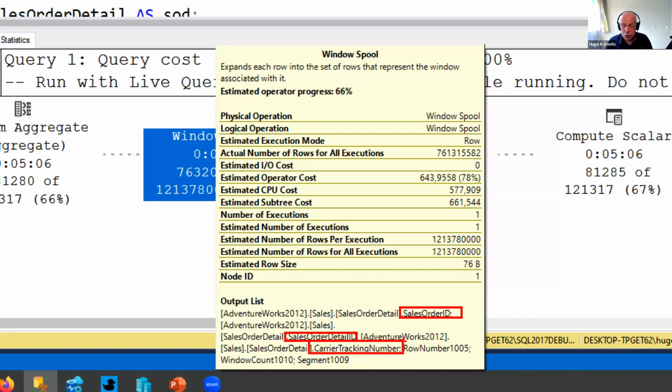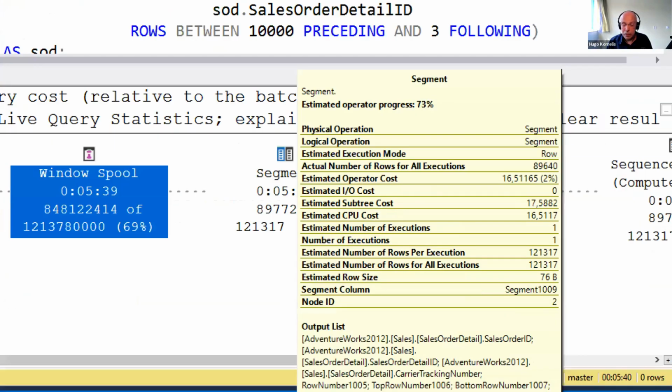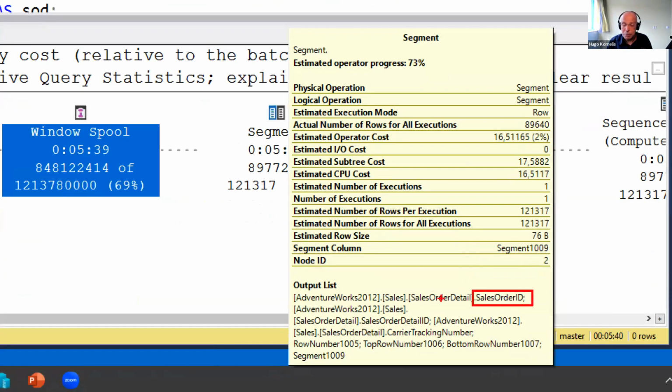And then it also returns the row number column that was computed before, the segment column that was computed by the segment operator, and a new column, window count. To compute all that, it uses its input, which comes from the segment. And there you see for the most part the same columns, sales order ID, detail ID, carrier tracking number, and the row number, and also that segment column. But now also the top row number and the bottom row number that were computed before.